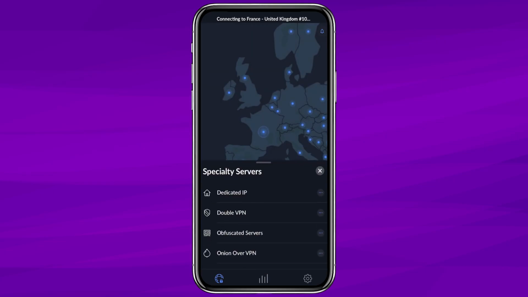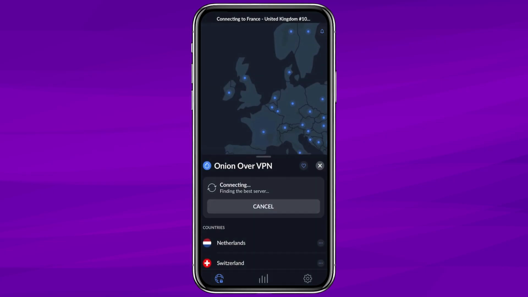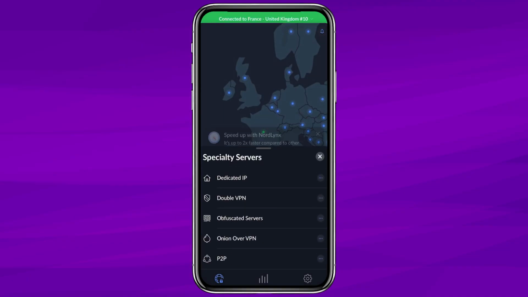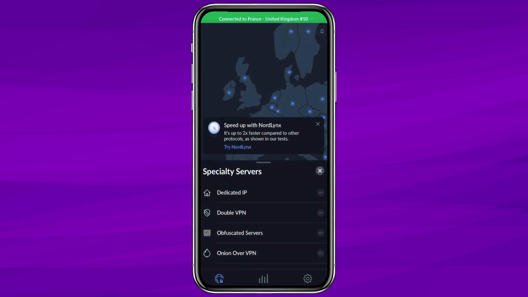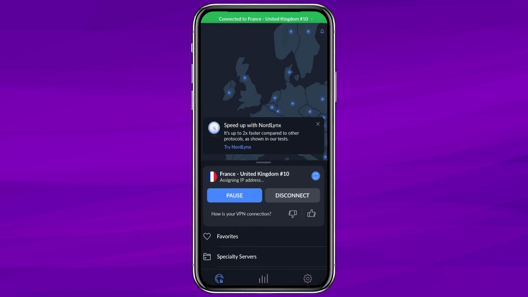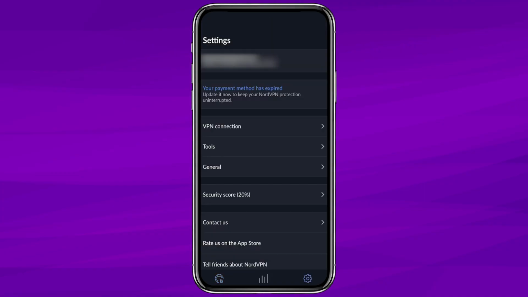You also have Onion over VPN servers that combine NordVPN's encryption with the Tor network for maximum anonymity, and peer-to-peer servers optimized for file sharing and torrenting. You can either pick servers directly from the map or browse them in a list format. Now, to adjust your preferences, go into the Settings tab.